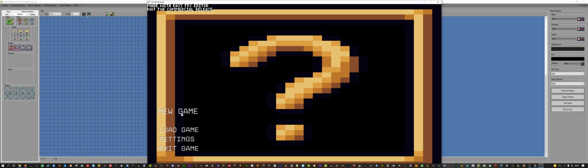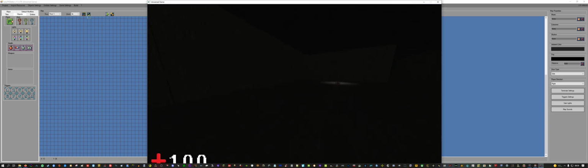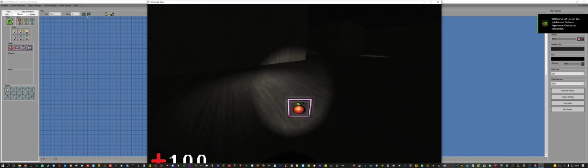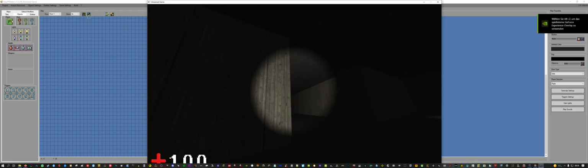And let's test again, see the changes. And as you can see, it's much darker. And by pressing F, you also have a flashlight in the game, which is really cool.